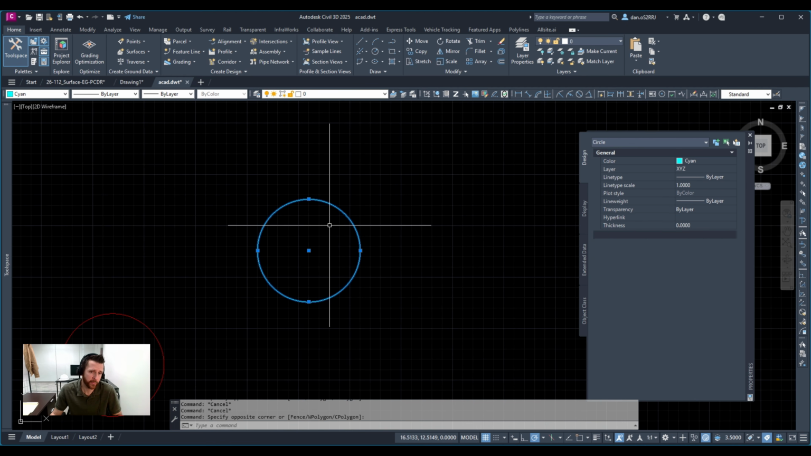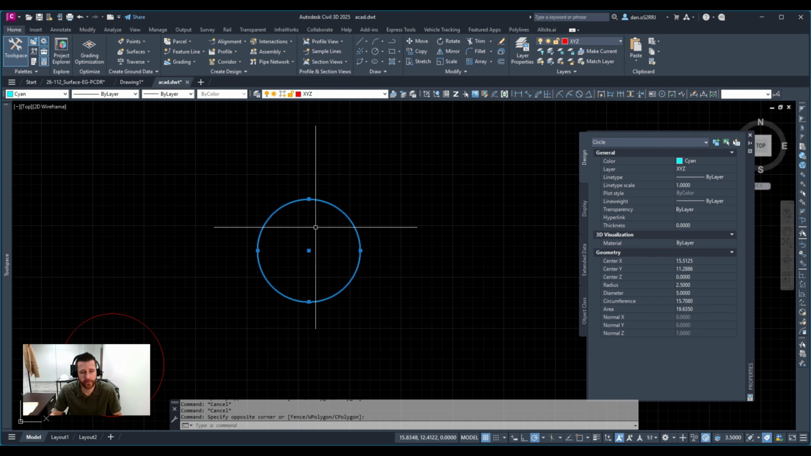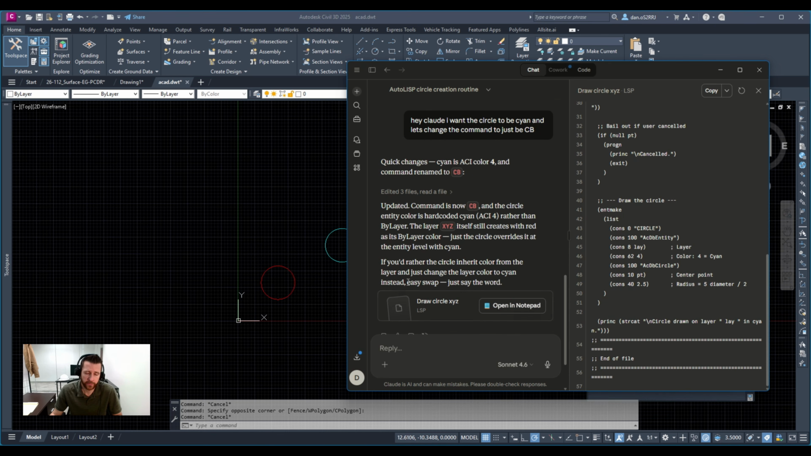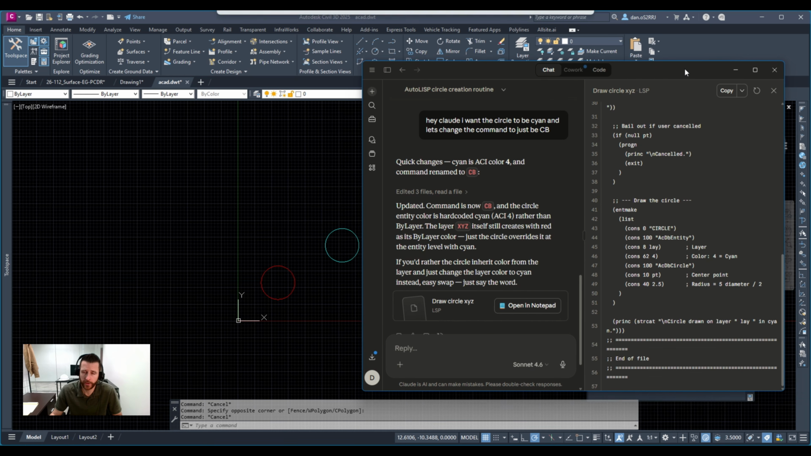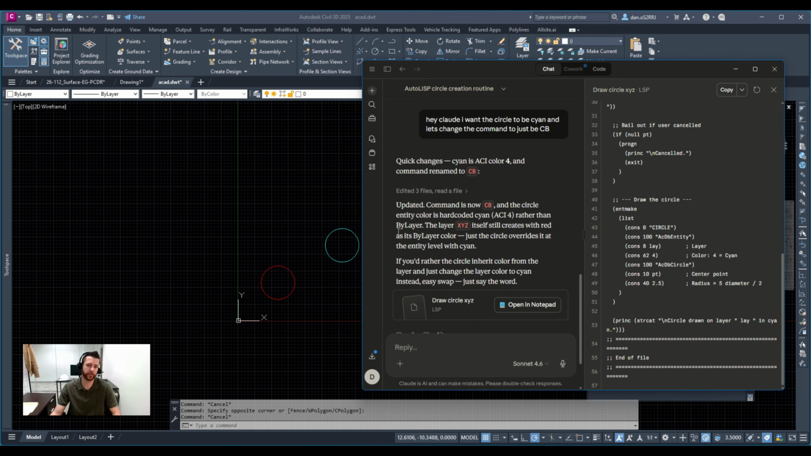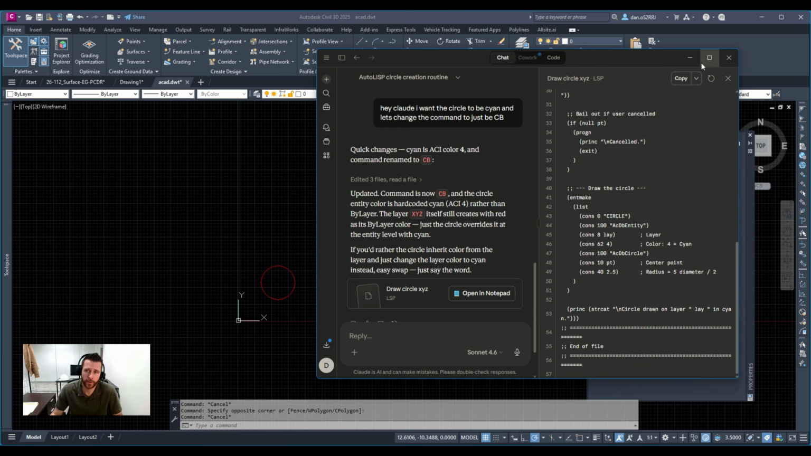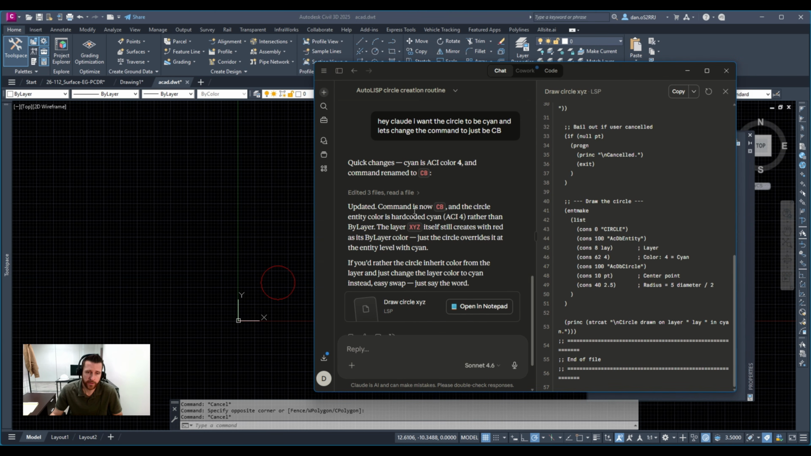Again, oh, I actually wanted the layer to change to cyan. I don't want the circle to be cyan. I want it to be by layer. You can go ahead and make those changes with Claude. Again, Claude's not going to be perfect. It's not going to know exactly what you're thinking, and even if it does, it might not always work. So anyway, this is just a quick tutorial to show you that Claude can speak almost directly to AutoCAD.